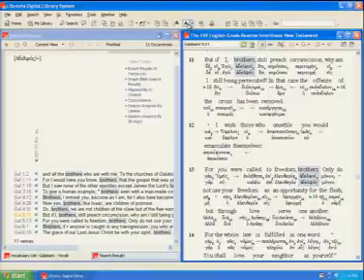Select it, click and drag. Hit your next. Boom. Go through each one of those and mark them.